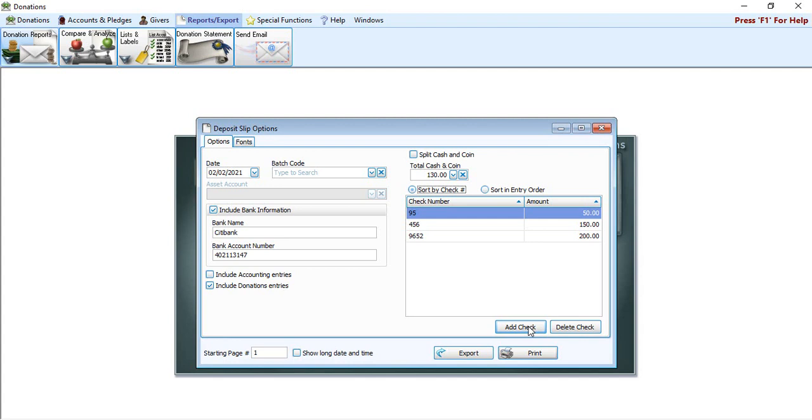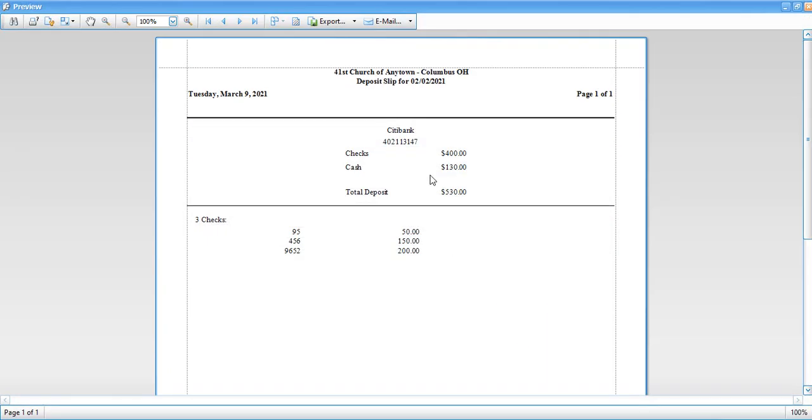Okay. Let me go ahead and hit print here. And that is going to then pull up a very basic deposit slip. Your bank information up here, cash and checks, total deposit, and then your 3 checks are going to be listed down here at the bottom.